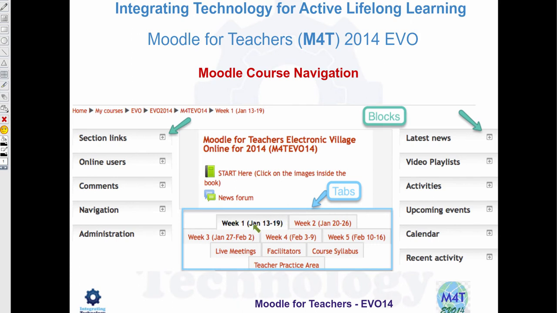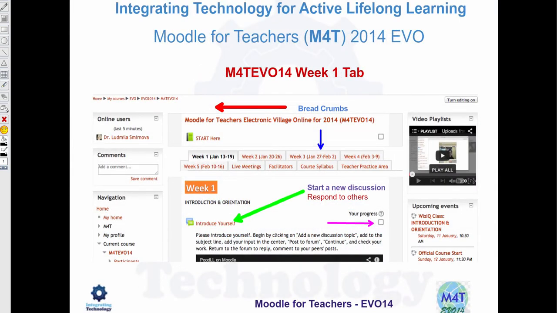All right, the tabs. This is week one, week two, week three, week four, week five, and then the live meetings. If you click on the tab, the live meetings, you'll go into a list of all the meetings and the time in your time zone. Facilitators, you get a list of facilitators, course syllabus, you learn about the course syllabus, and then there's a teacher practice area. After this class today, Elena, everyone who's also enrolled in the practice area automatically will be given teacher rights, and then you can start working on week two. You can actually go at your own pace. We do not limit you.